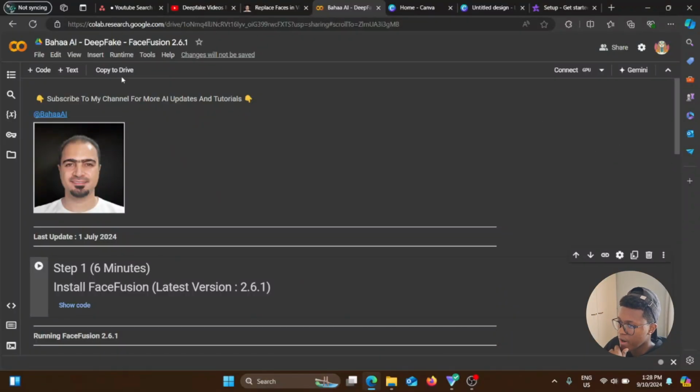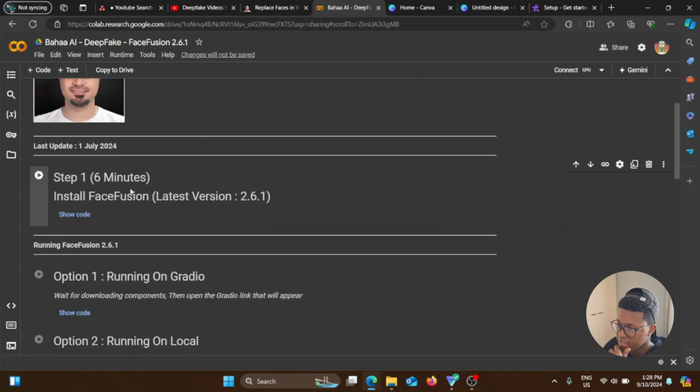Let's get started. So first thing that you want to do is open up the Baja AI Deepfake Face Fusion 2.6.1. And now we have different options. Step one, it's going to take about 6 minutes. It's going to install Face Fusion, the latest version. Then we're going to scroll down again.